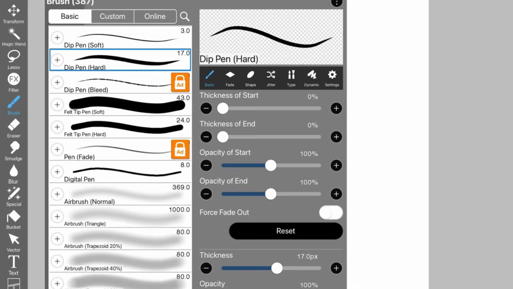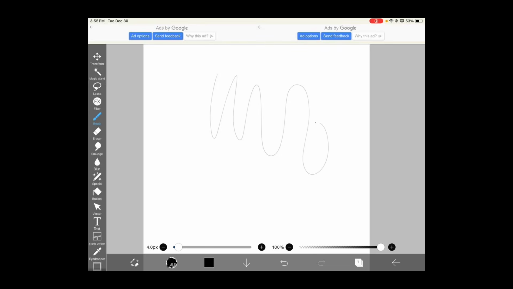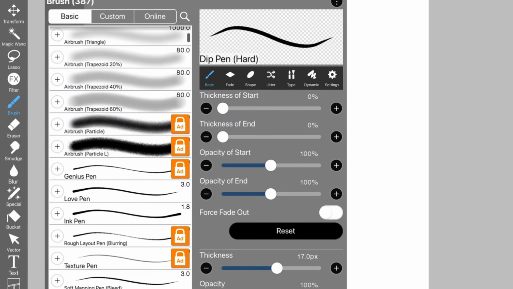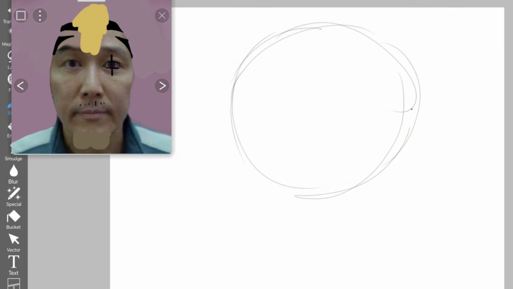Ibis Paint X. The ads. Why do the ads make the app feel so much smaller than it actually is? And since when does watching an ad only give you 4 hours? I swear on everyone's soul it used to be 21 hours or something.